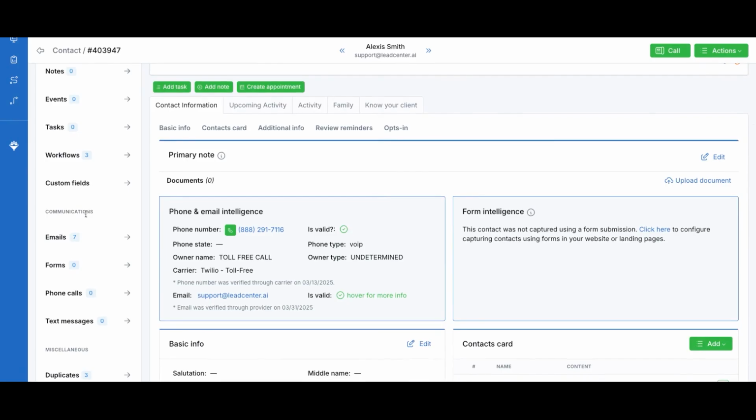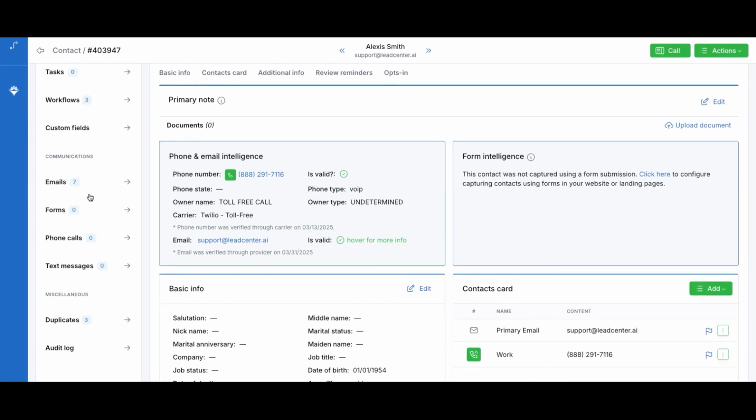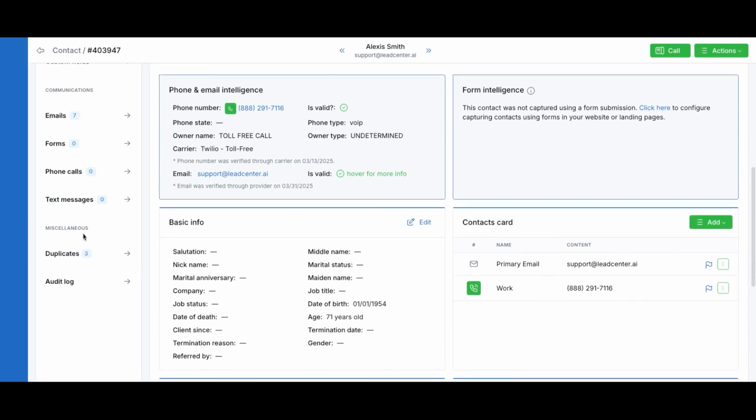Under Communications, you'll see all interactions with this contact, whether it's emails, forms, phone calls, or text messages. Under Miscellaneous, you can check for duplicate contacts and view the audit log for this contact.